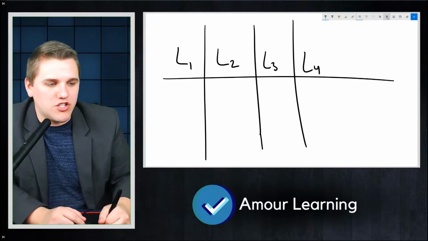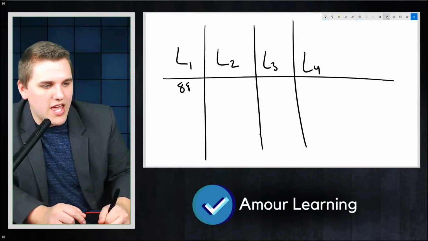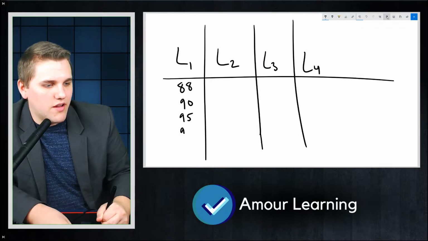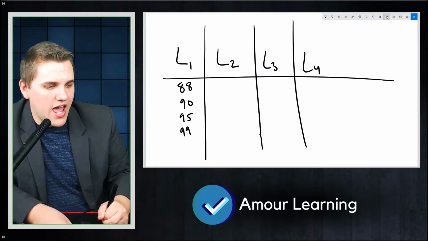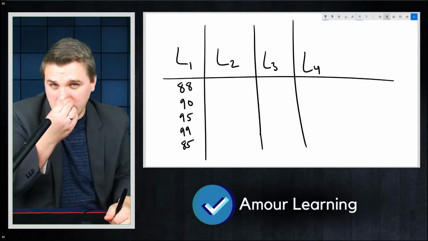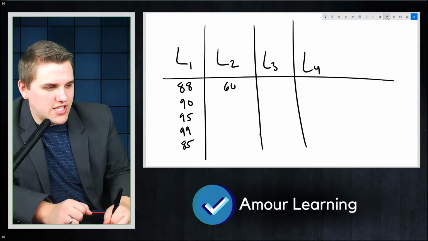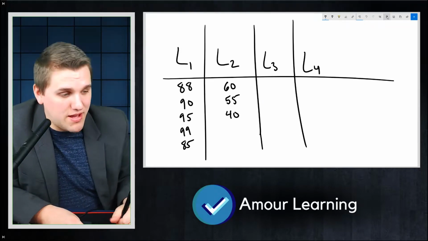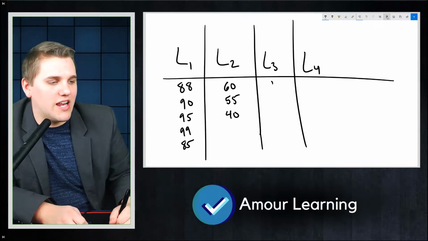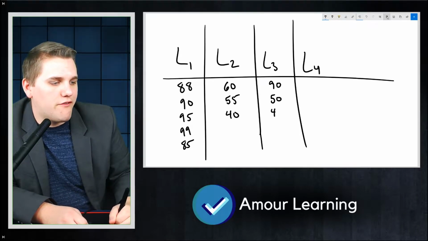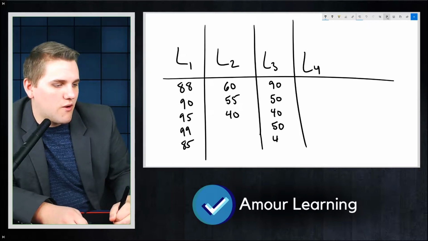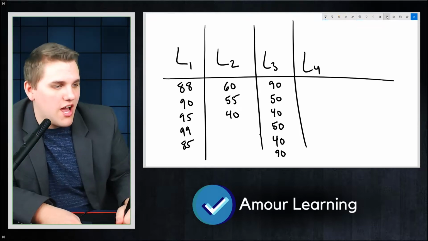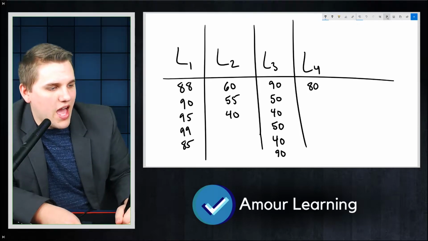With teaching methodology 1, I get these scores: 88, 90, 95, 99, and an 85. On teaching methodology 2, I get a 60, 55, and a 40. On teaching methodology 3, I get a 90, a 50, a 40, a 50, a 40, and a 90. And with teaching methodology number 4, I get an 80 and a 40.